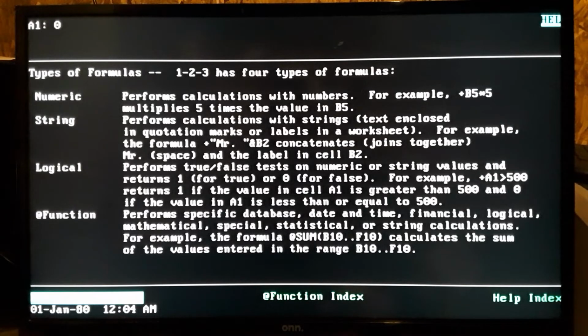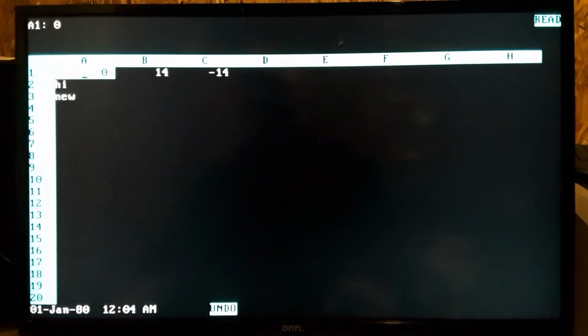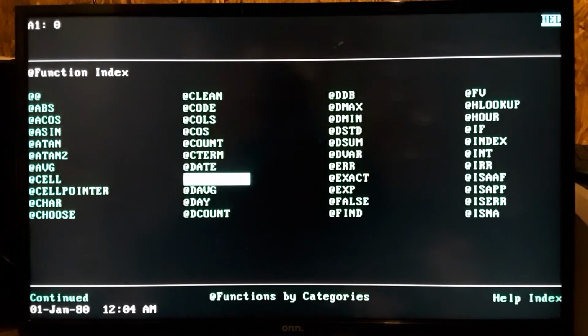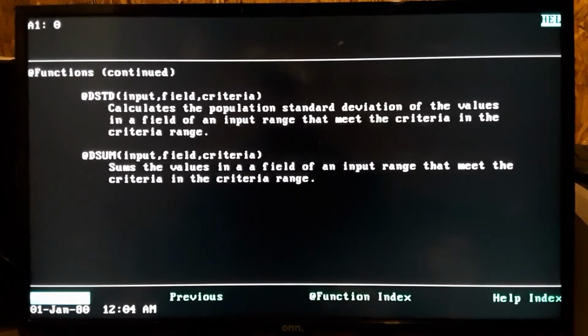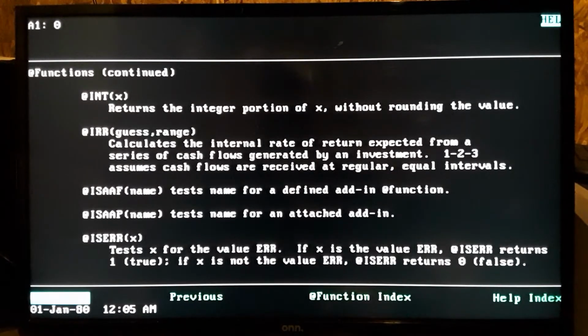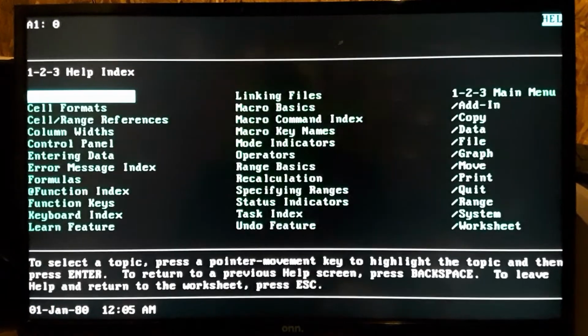So that's how I kind of figured out a few things. There's some functions. I didn't play with these too much. I was actually surprised they even had functions. I was trying to see if they had an add or a sum. See, there's dsum. I don't know if that has to do with database type stuff. It sums the value in a field of the input range that meets the criteria of the range. So they want a criteria. Function index. It's actually pretty user friendly. This takes you back to the help index.